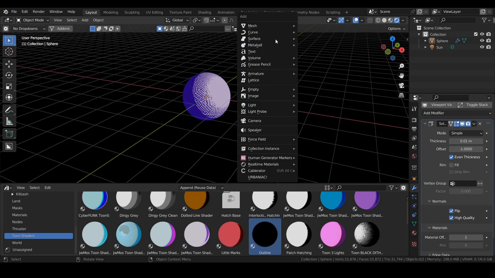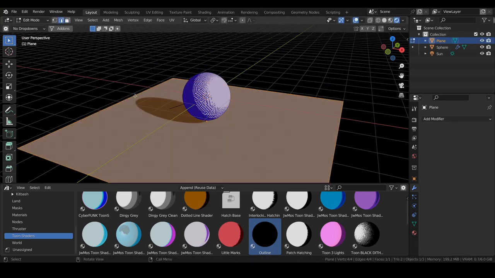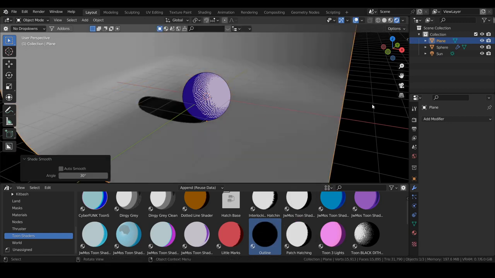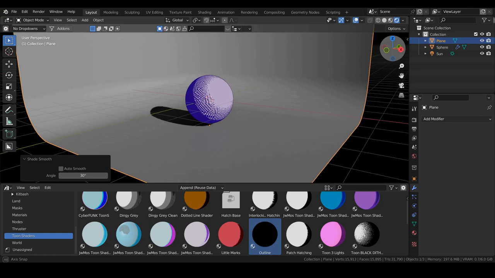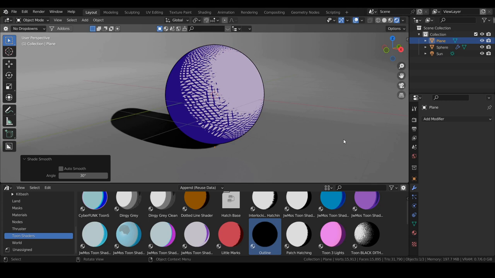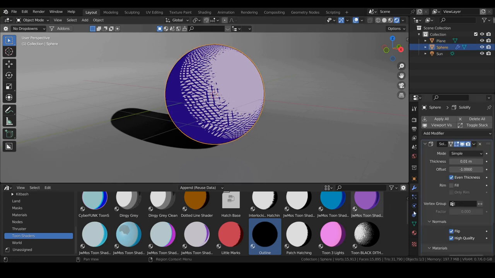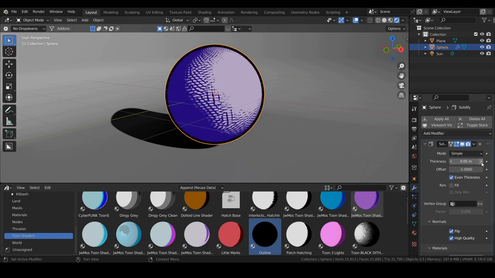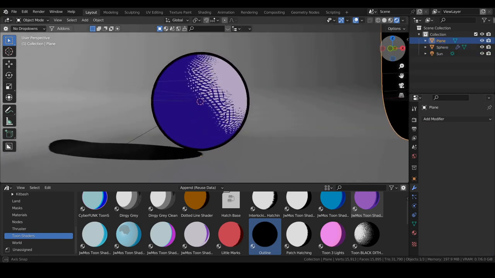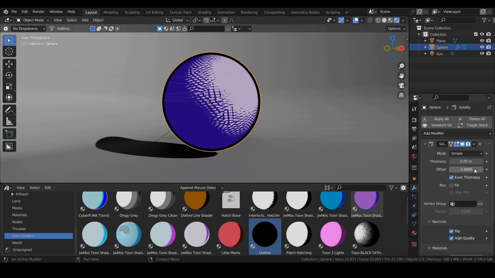I'll add a background so it's easier to see. Now you can see the outline. Select the sphere and adjust thickness in the modifier to adjust thickness of the outline. I left some undone so you can practice adding the outline.